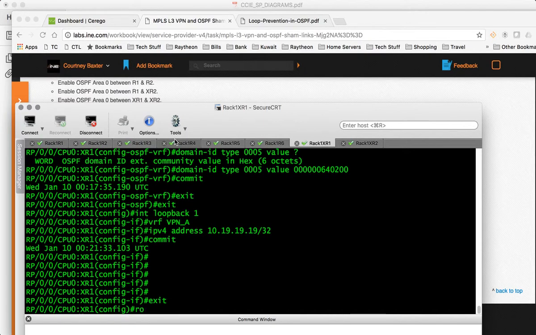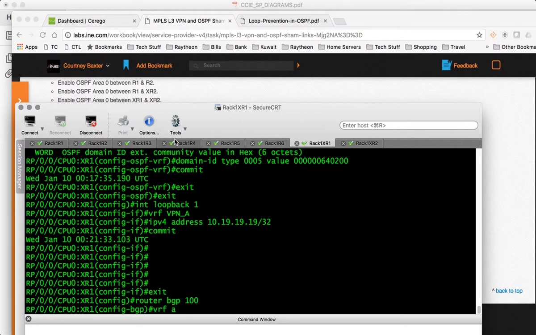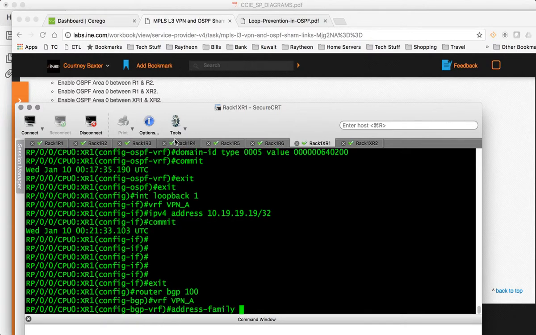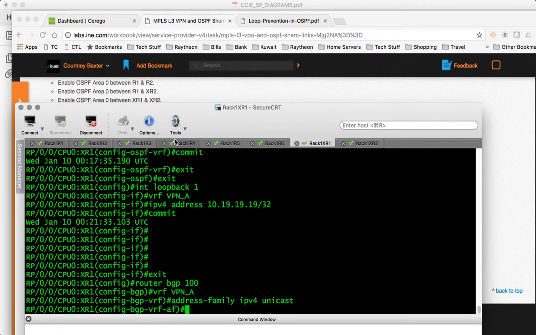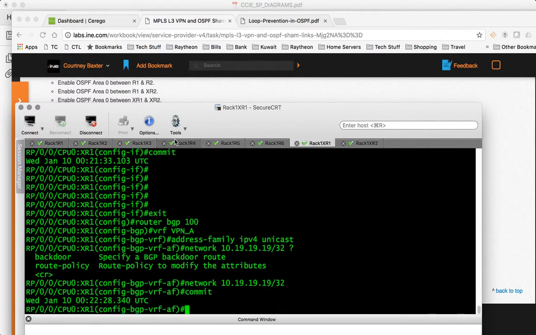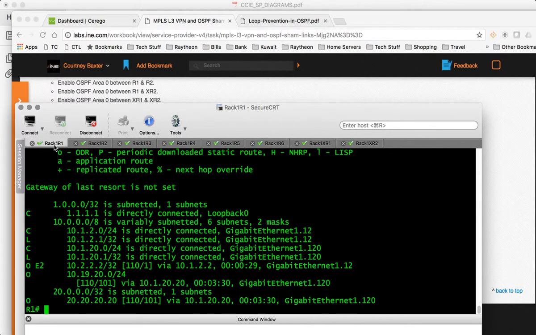Now, same thing, we're going to go on XR1 and do the same thing. So we're going to go to router BGP 100, VRF VPNA, address family IPv4 unicast, and we're going to do the network 19.19.19.19/32. Perfect. So XR1 should be learning that new loopback address as an external route. Same with XR2.